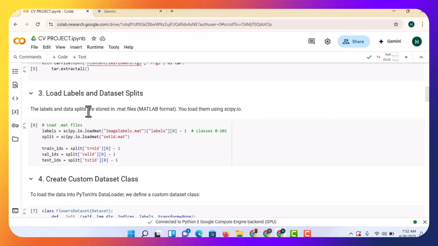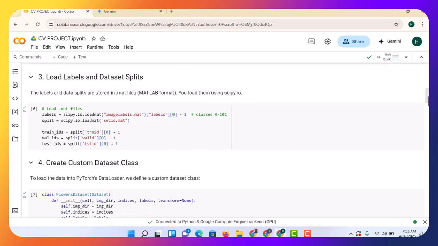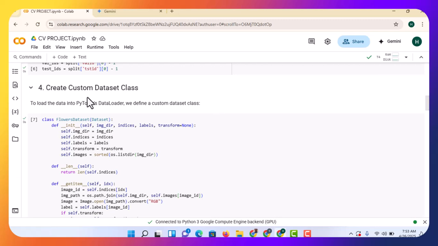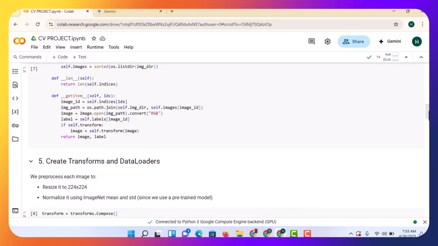So the labels and the data splits are stored in the MATLAB files. So I loaded them using the scipy.io library. So this is the code for that particular task. Then I created a custom dataset. So I created a custom dataset using the PyTorch data loader, which is indicated in the code below.